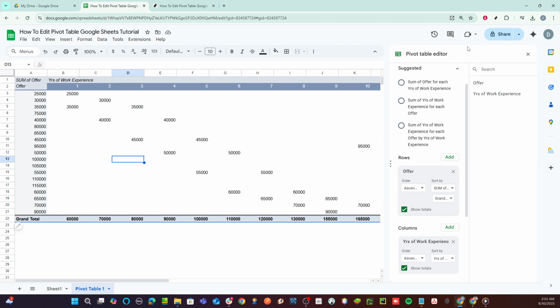There you have it. You've learned how to access, configure, and customize a pivot table in Google Sheets. Experiment with these steps to make your data analysis more dynamic.